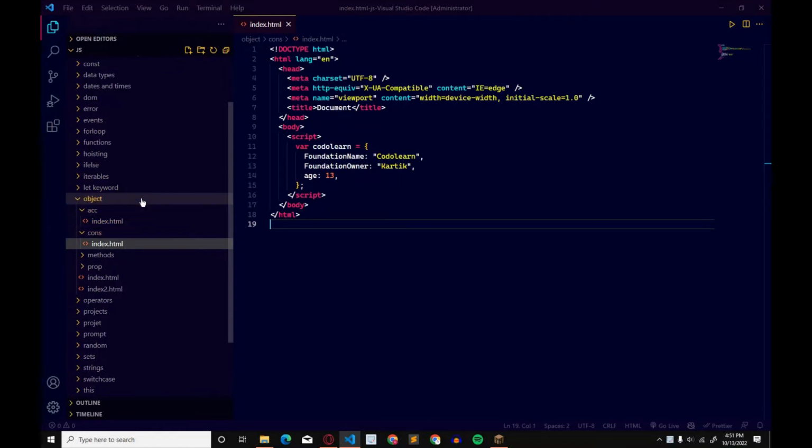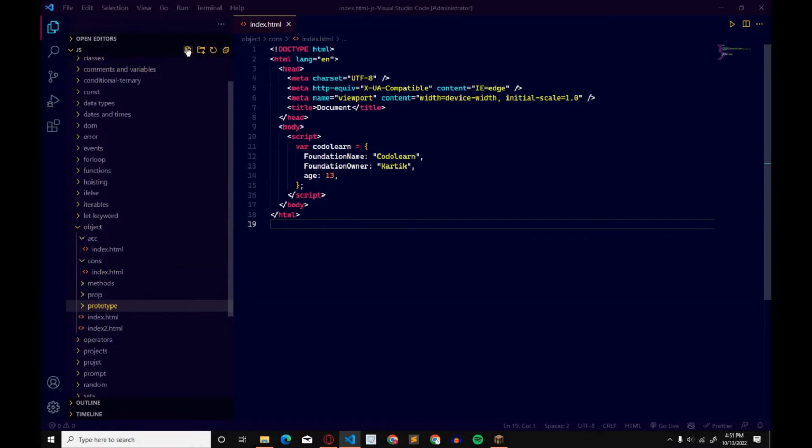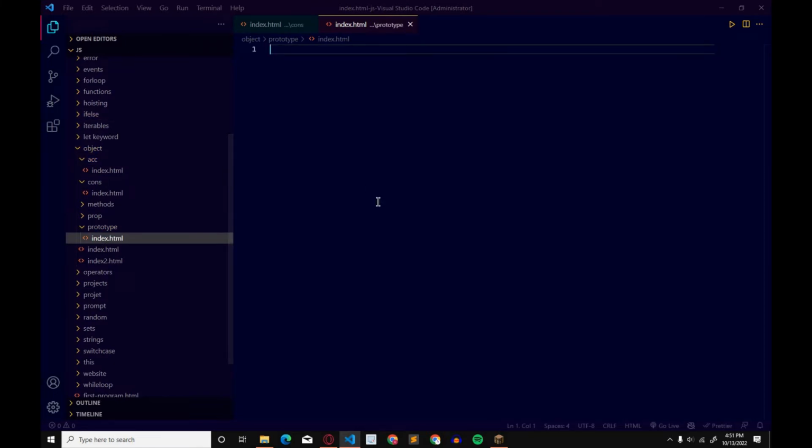So guys, first of all, here in the object folder, let's create a folder and name it prototype, and inside that create a file index.html, and here let's discuss JavaScript prototypes. Basically, prototypes are the mechanism by which JavaScript objects inherit features from one another. In JavaScript, every function has a property named prototype by default. So let's understand this with an example.